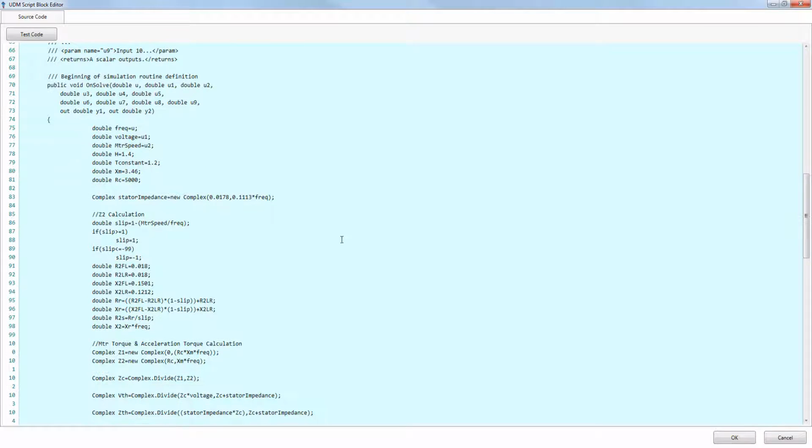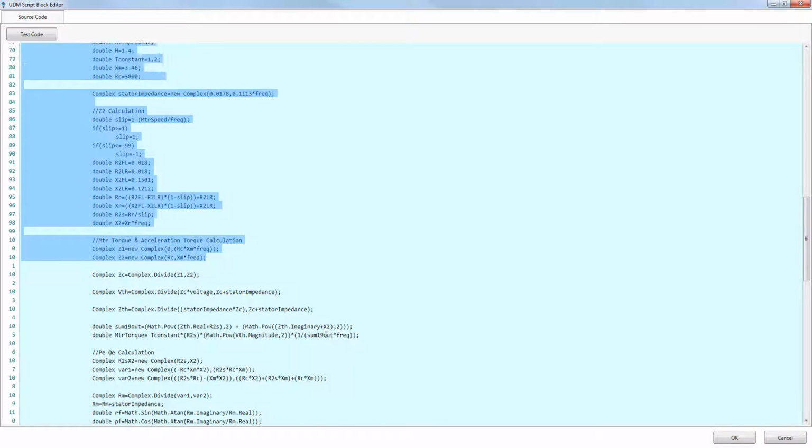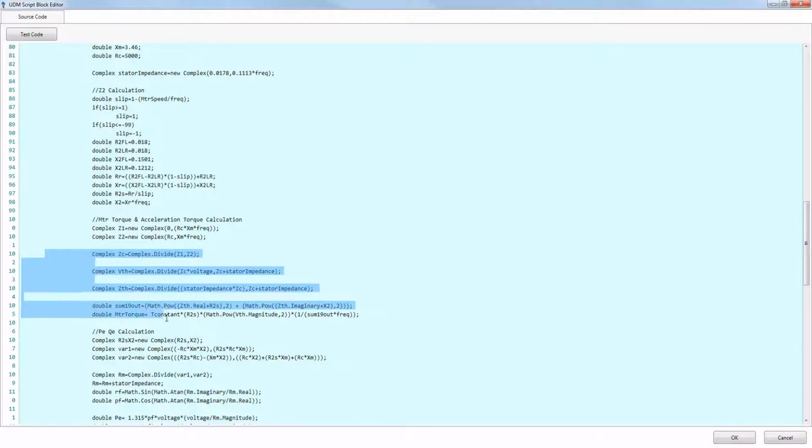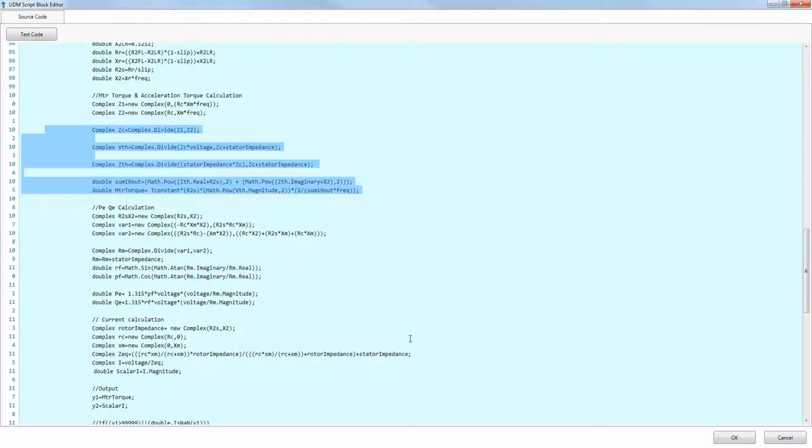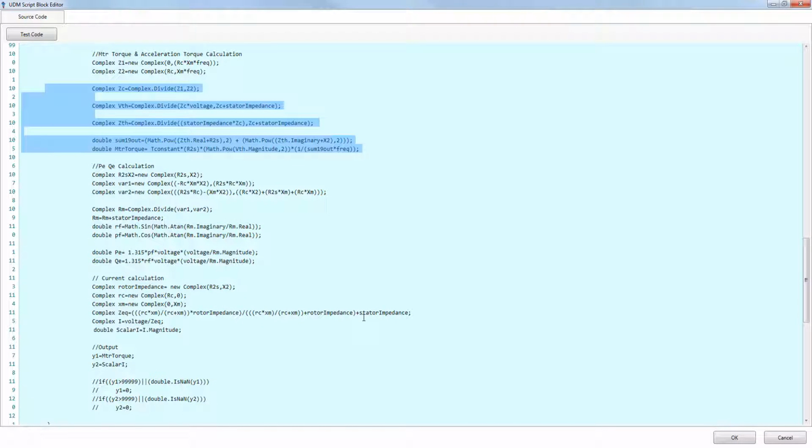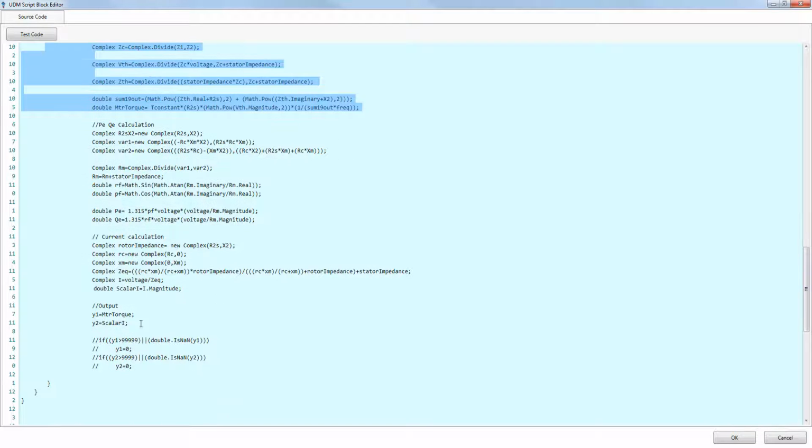As we can see, we have defined all the equations that relate the slip, the input voltage and frequency, and eventually result in the calculation of the motor impedance and the motor torque, which will then be sent as an output of this script block. This block pretty much opens up an unlimited number of potential applications for the UDM tool, and it allows us to customize and create any kind of mathematical or logical function by the use of C# statements. The final output of our motor model is the motor torque and the motor current.